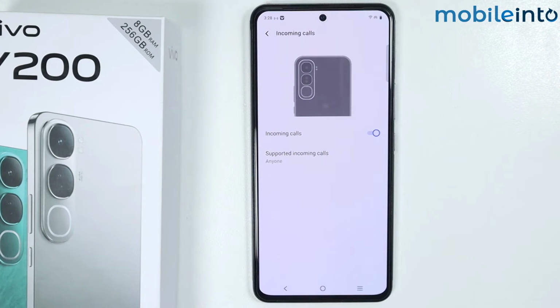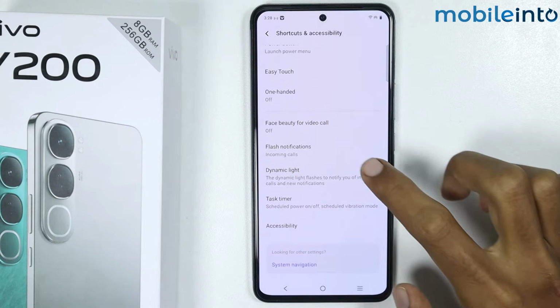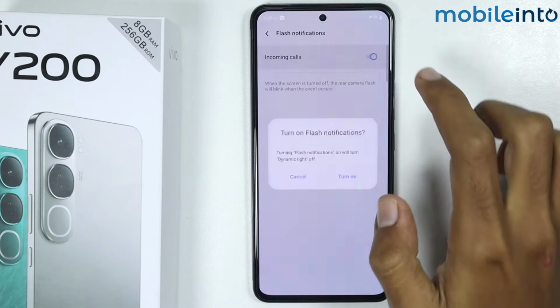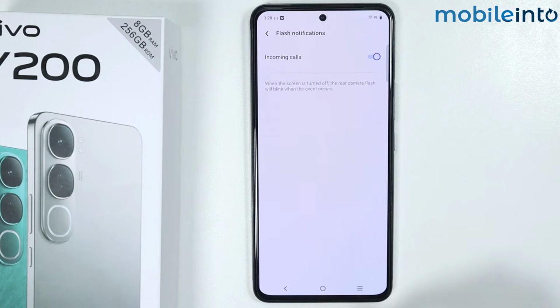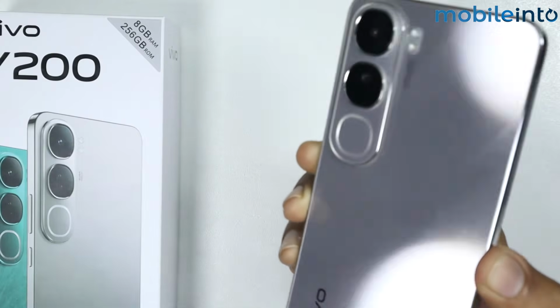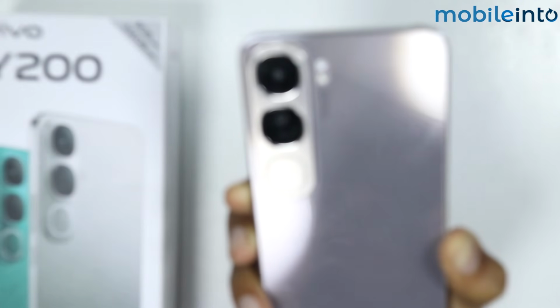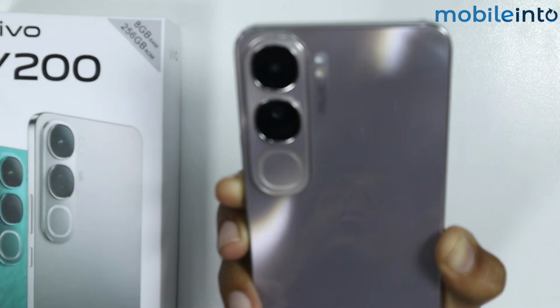Now from here, if you want to enable the flashlight for the incoming calls, just go back. Now from here, just tap on flash notifications. Now from here, just enable this option. Now from here, just tap on turn on. Now from here, once you enable this option, the flash of your smartphone will start blinking when you receive a call. And this is how you can enable flashlight when incoming calls on the Vivo Y200 4G.